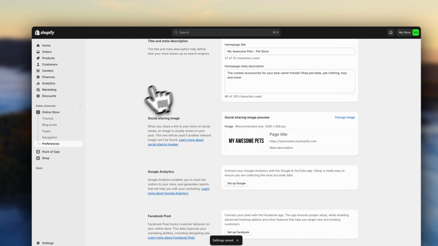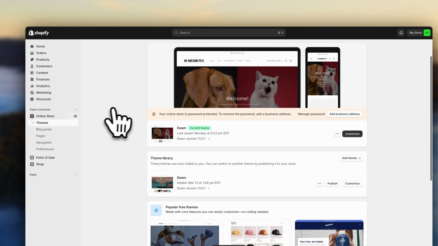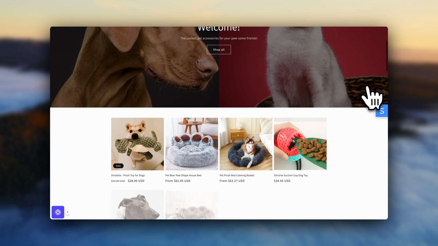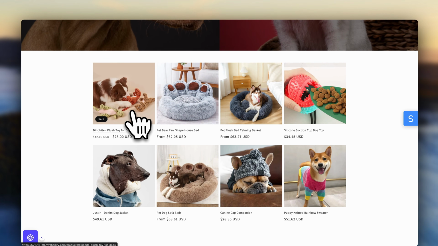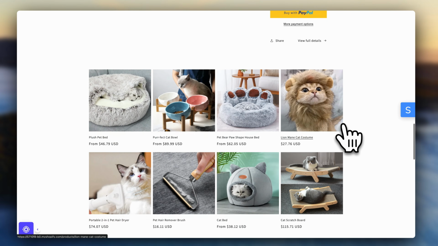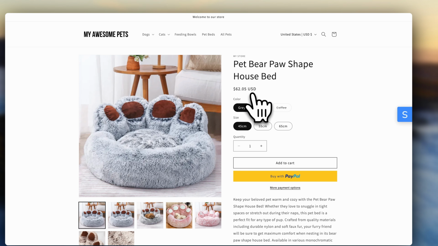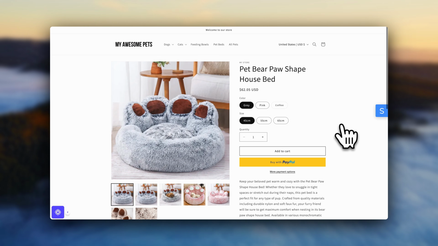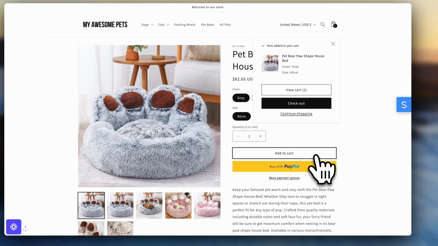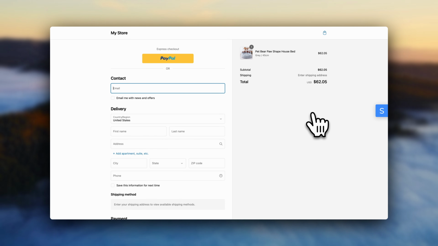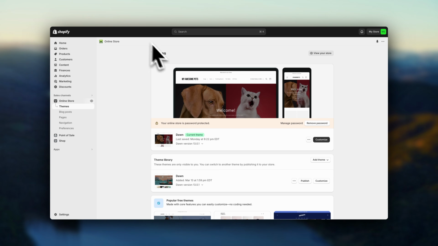Now head to Online Store and click on View Your Store. Looks like everything is ready. If we add this to the cart, and then go to checkout, everything is set up and you are ready to start selling. Now let's head back to the dashboard and we are going to remove the password to make the store public.